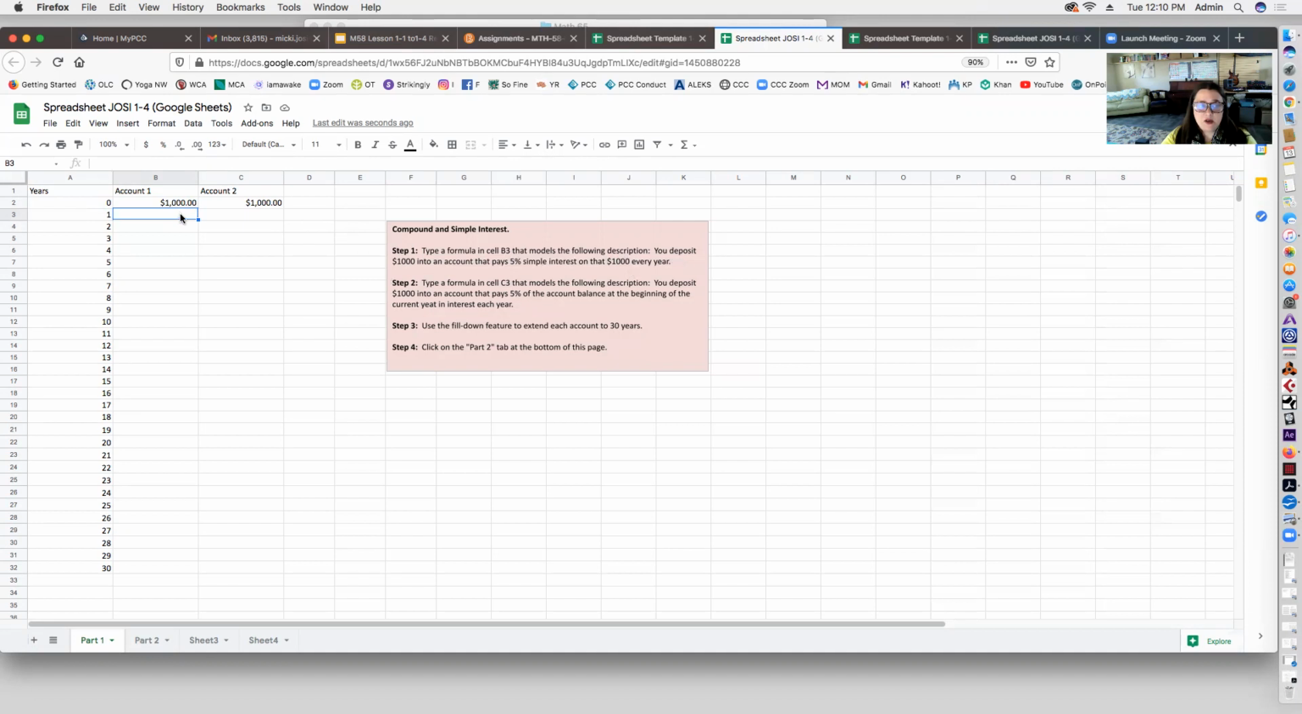So you're going to type a formula in cell B3 that models the following description. You deposit an amount into the account of $1,000 and it pays you 5% simple interest on that $1,000 every year. So if I go to B3, remember it's column B, row 3. So this cell right here is B3, and that's referenced up here in the corner. All of my formulas start with an equal sign.